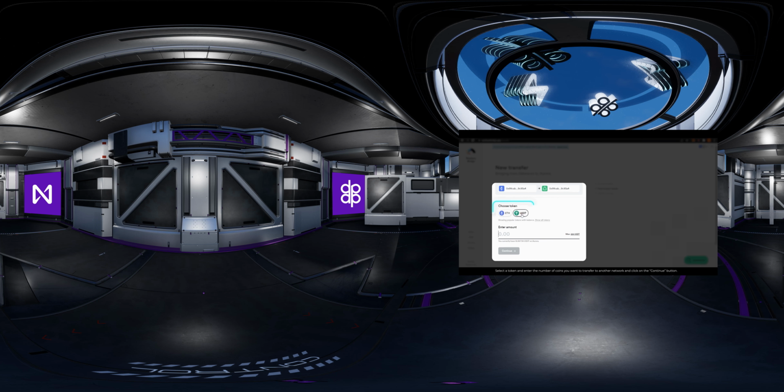Select a token and enter the number of coins you want to transfer to another network and click on the Continue button. Click on the Confirm Transfer button.